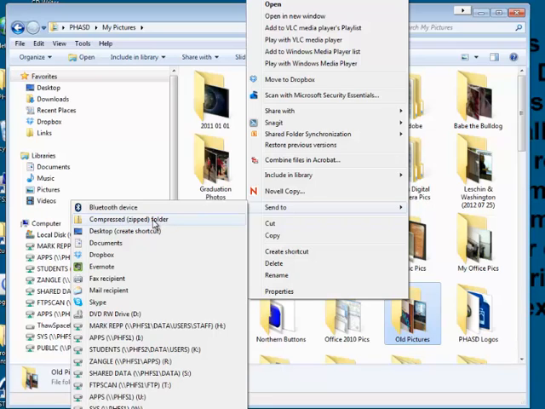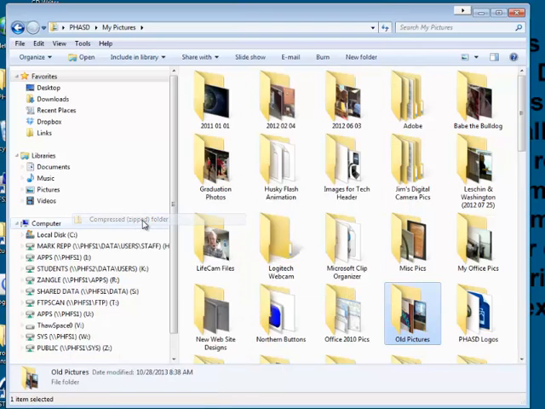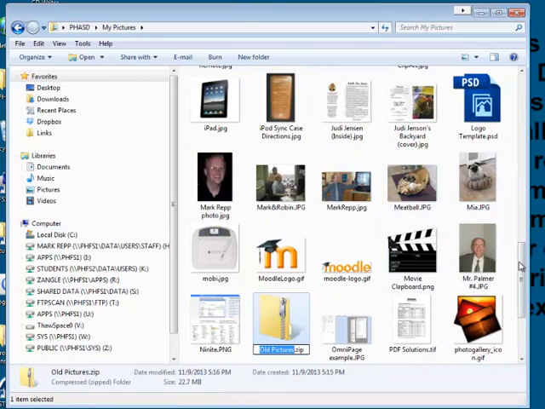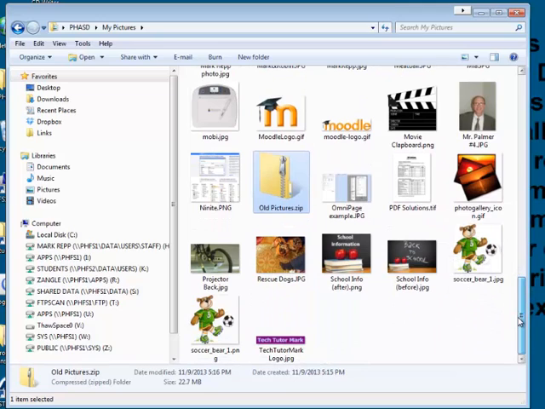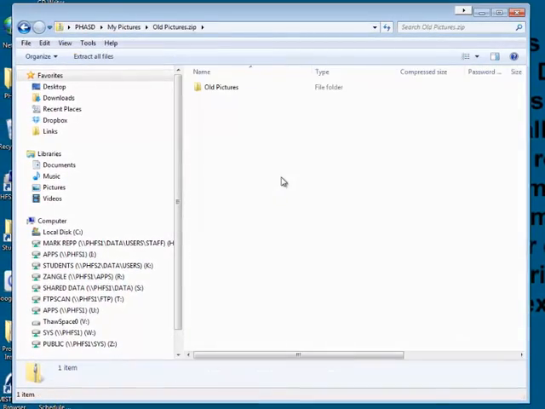And what it will do is actually convert this folder into a single file. It's compressing the folder, and now as I scroll down, it's become a zip file. It's actually a folder with a zipper on it. I'll click on Old Pictures, and if I were to double click on it, you'd see that inside that zip file is actually a folder called Older Pictures, the Old Pictures folder.